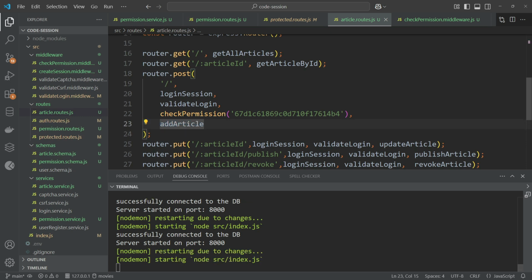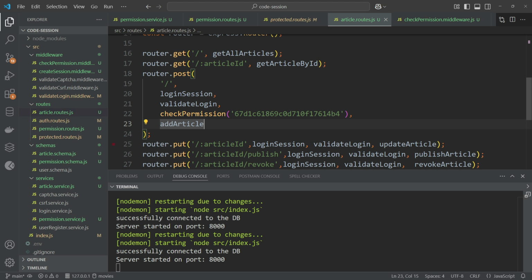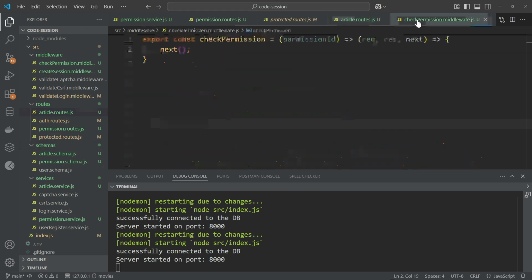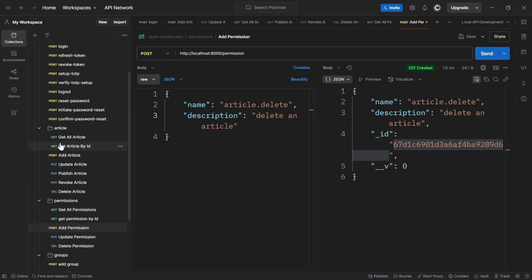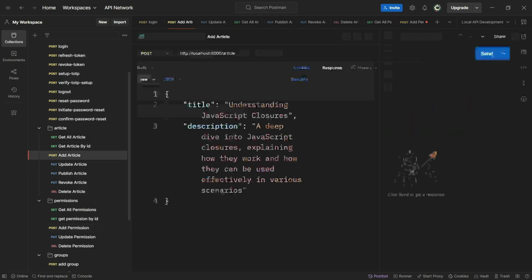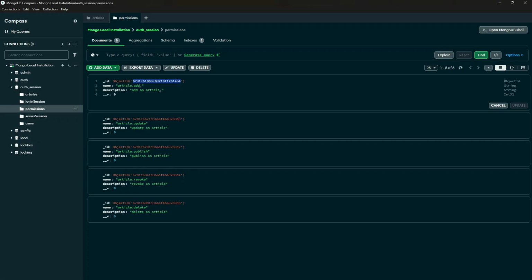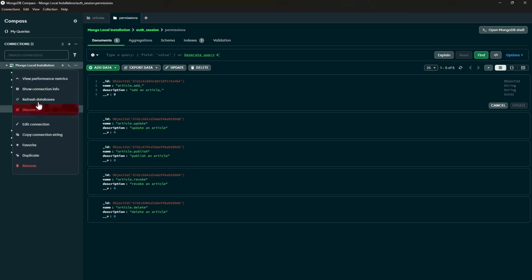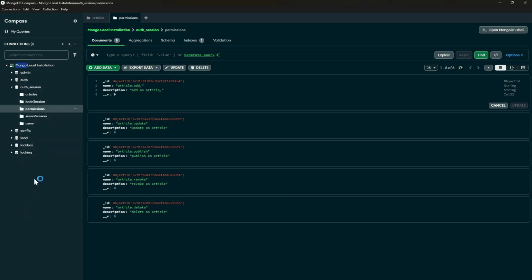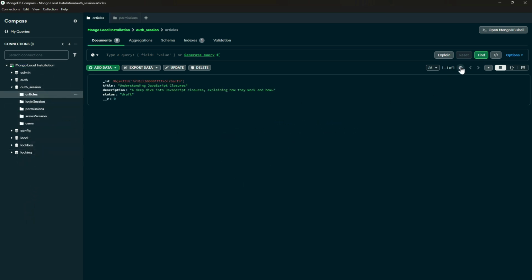So now let us test this flow. If you see the permission middleware, it is going to the next, which means a successful validation, just temporarily. Now I'll go to article and add an article, with a title and description, just some dummy values. I'll be able to add it. If I go to the database and refresh it, I'll get the value.